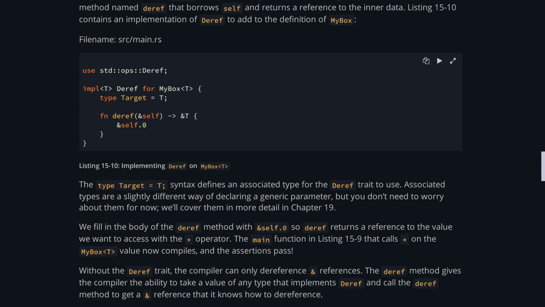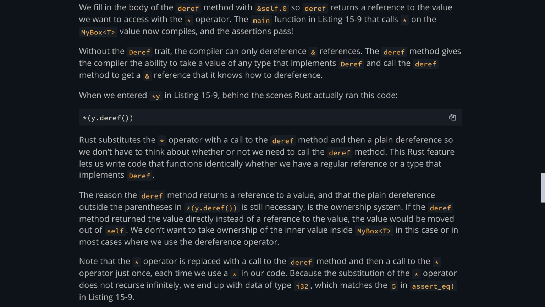We fill in the body of the deref method with &self.0, so deref returns a reference to the value we want to access with the dereference operator. The main function in listing 15.9 that calls * on the MyBox value now compiles and the assertions pass. Without the Deref trait, the compiler can only dereference references with ampersands. The deref method gives the compiler the ability to take a value of any type that implements Deref and call the deref method to get an ampersand reference that it knows how to dereference.